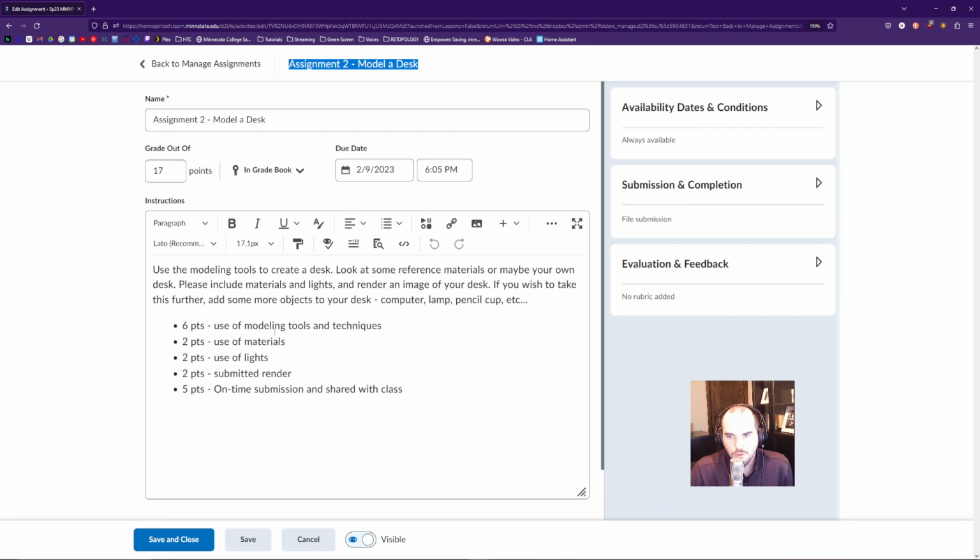So 6 points for use of modeling tools and techniques. These things, materials, lights, and render, we will talk about next week. So if you're taking this in chunks, the first part should be just to get your modeling under control, and then part 2 next week when you watch the lecture, you'll learn about adding some basic materials, using lights, cameras, and rendering. Next week we'll do a super duper crash course in that stuff. So 5 points for an on-time submission and shared with the class.